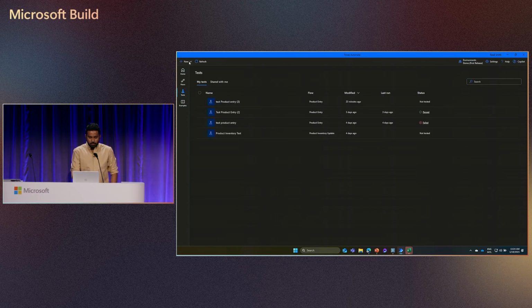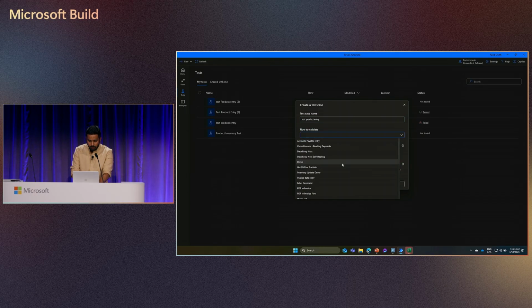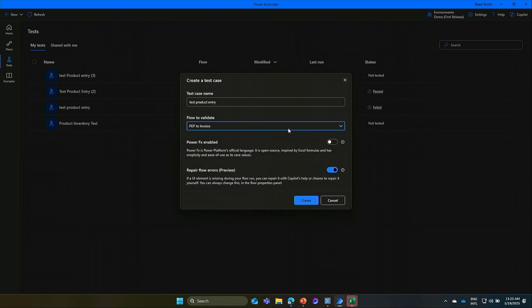So let's go ahead and create our first test case. So I'm going to say test product entry. And here you select the desktop flow that you're validating. And for this purpose, I created a desktop flow just very similar to what Joe had, with the only change that at the end, I actually extract the final invoice amount and I validate that is exactly what I want. So that way I know that my invoice entry is working as expected. So I'm going to search for my desktop flow.